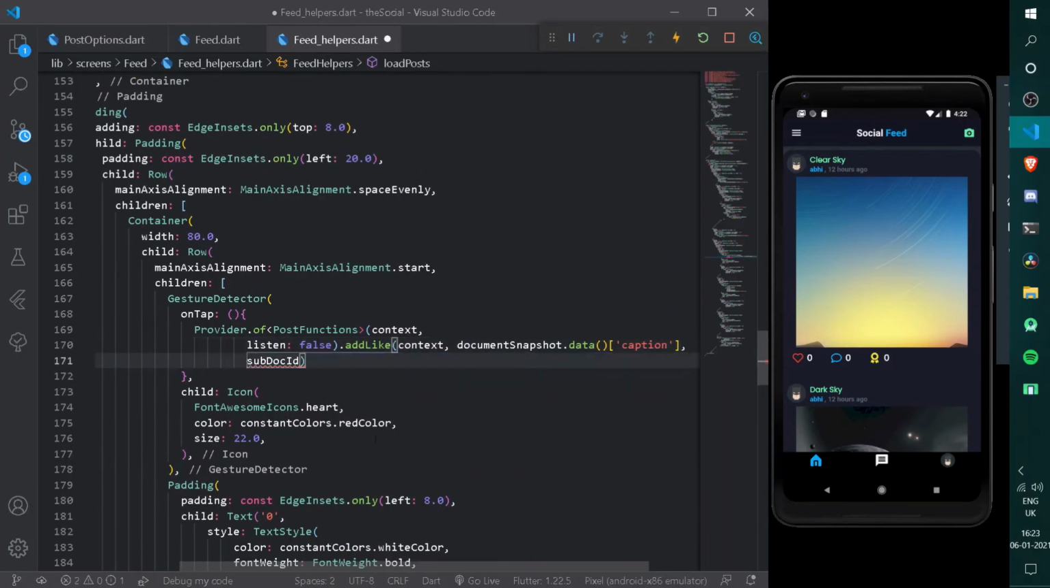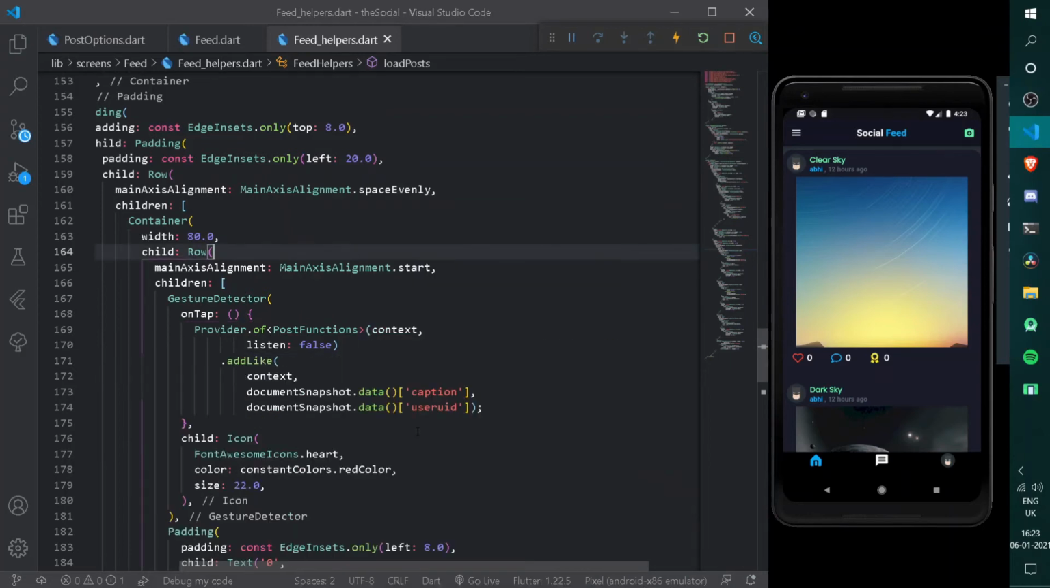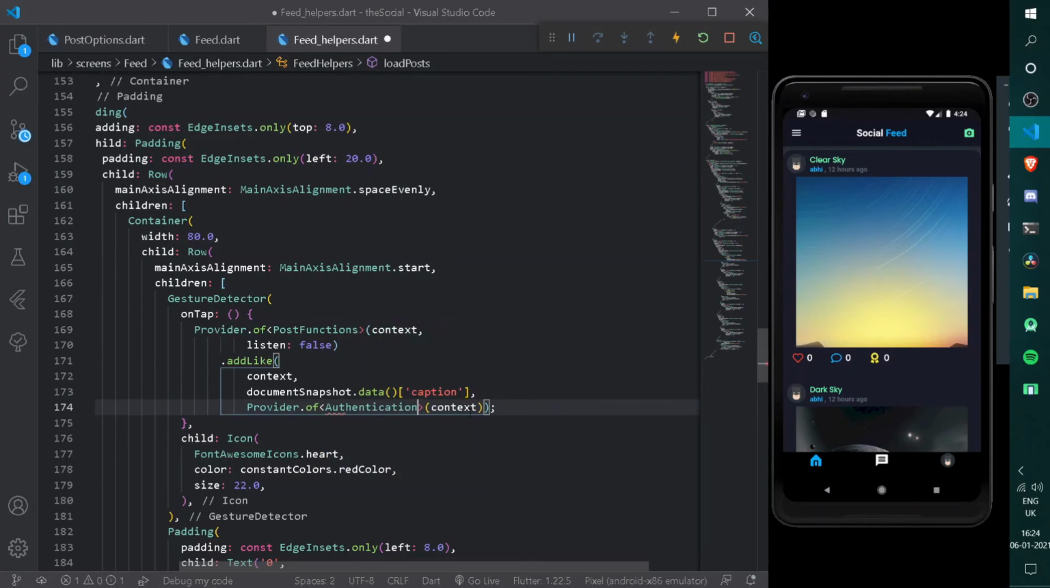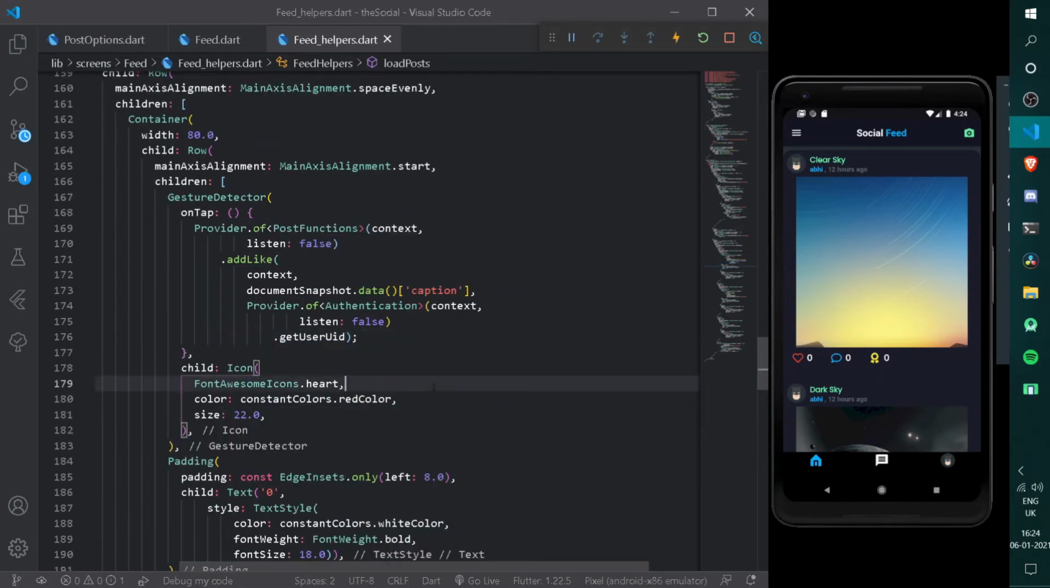So after having caption, it will be taking a subdoc ID as well. So for the following subdoc ID, I will be simply providing here document snapshot dot data. From this let's have user UID as the unique UID. Cool, so let's try it out. So here instead of having the following doc ID, I shall be having the doc ID of the user who is currently logged in. So for that let's have provider dot of. So here let's have authentication, listen property to false, and from this let's have get user UID. Easy thing. So once everything is done, let's try it out.